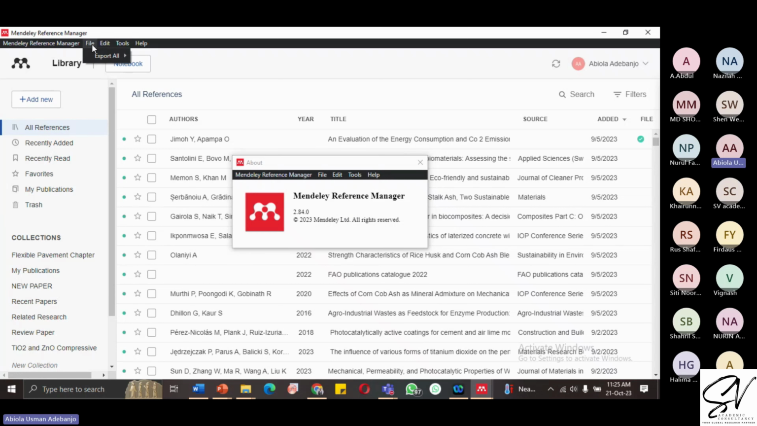When you click on the File button and click on Export All, basically what this helps you to do is to export references from Mendeley to other referencing managers. For example, we have Zotero, we have EndNote, and I think Writefull. These are reference management software. The good thing about Mendeley is that you can create a work on Mendeley and easily transfer it to other reference managing software without losing your references.